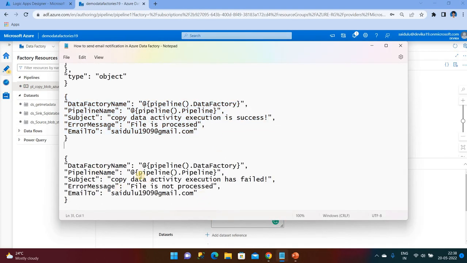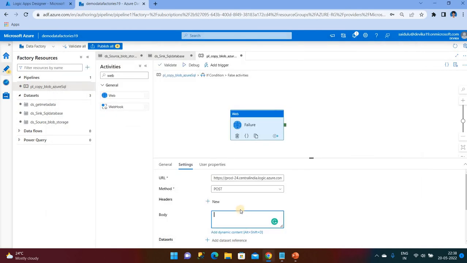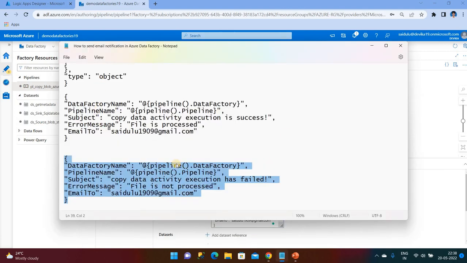Okay, from the pipeline, the data factory name and pipeline name we can get dynamically as usual. But for the subject, I am giving: copy activity execution has failed, and the error message is: file is not processed, and the email is my email address. So let me copy. I will share this file with you in the description. If you want, you can download it and reuse it.